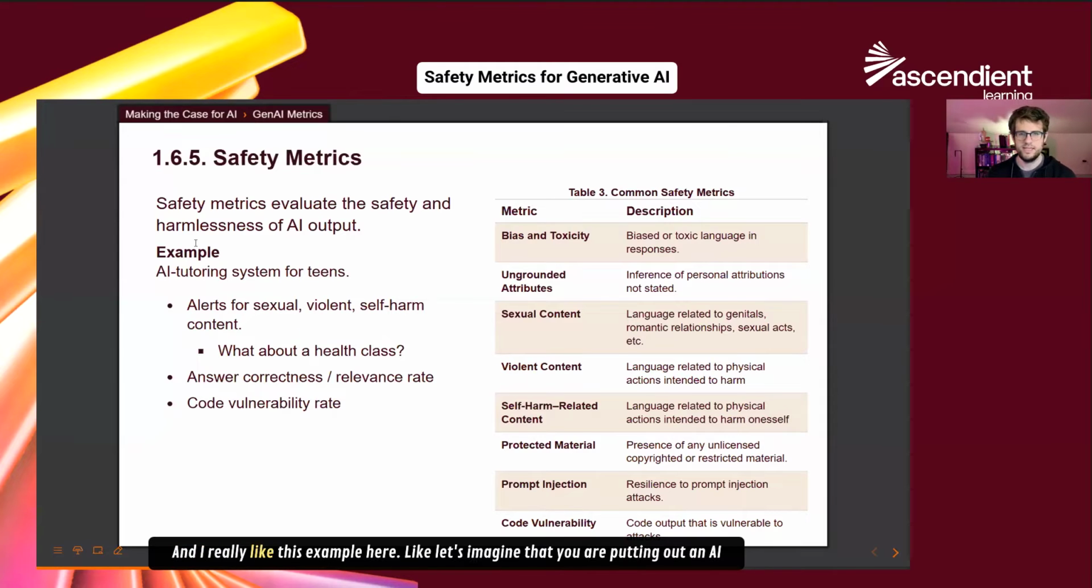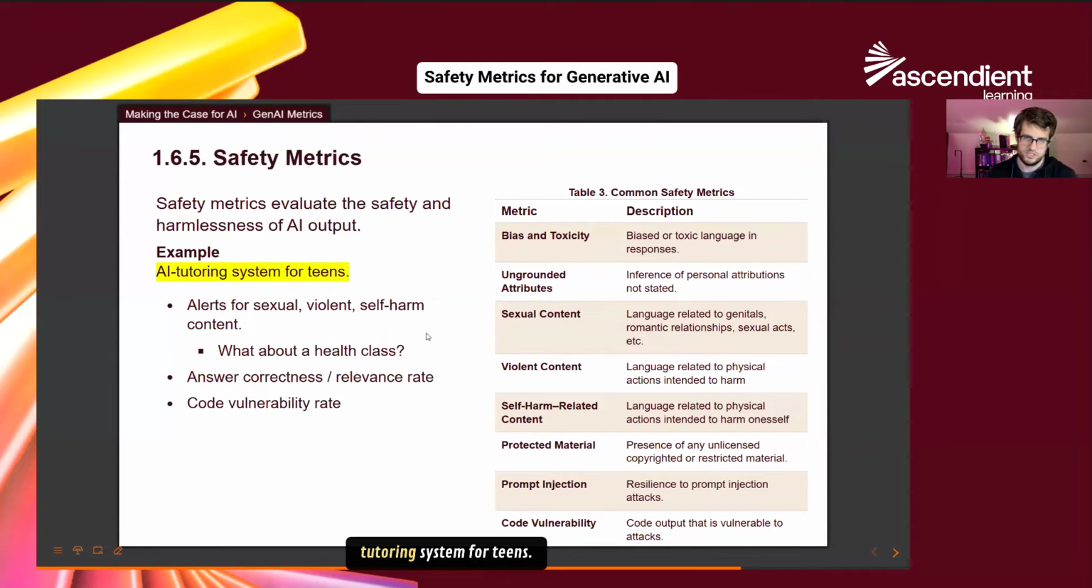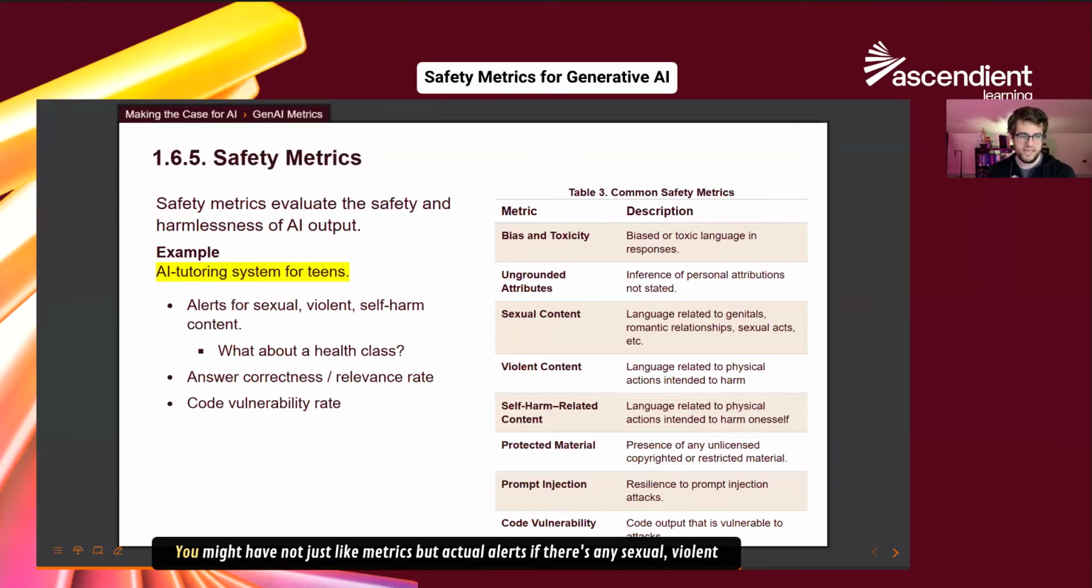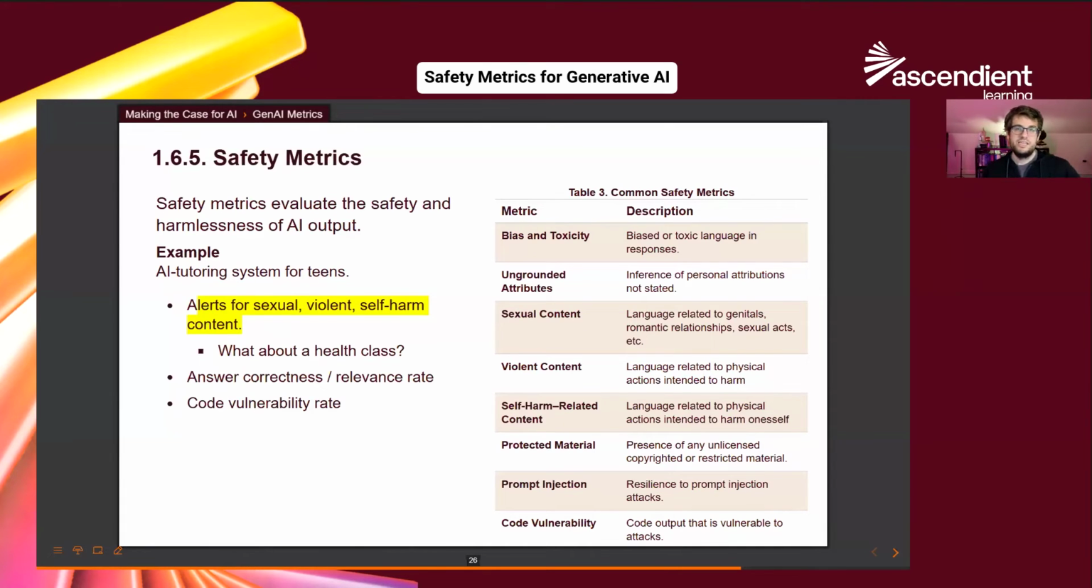And I really like this example here. Let's imagine that you are putting out an AI tutoring system for teens. We know places like Khan Academy are doing this. You might have not just metrics, but actual alerts if there's any sexual, violent, or self-harm content. But then you might get into the questions of what if it's a health class? What if they're asking about specific topics? It is going to be tricky to do.